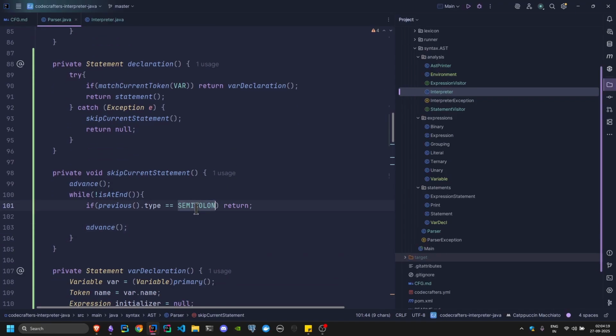I told you that a semicolon will mark the end of a statement, but there are other cases where a statement or a declaration may end. Can you guess that? What kind of statements do we have right now? We have a print statement and we have expression statements. But are there any other types of statements in a programming language? Well, there are if statements, for statements, variable declaration statements, which we already have, a return statement, a function declaration, or a class declaration.